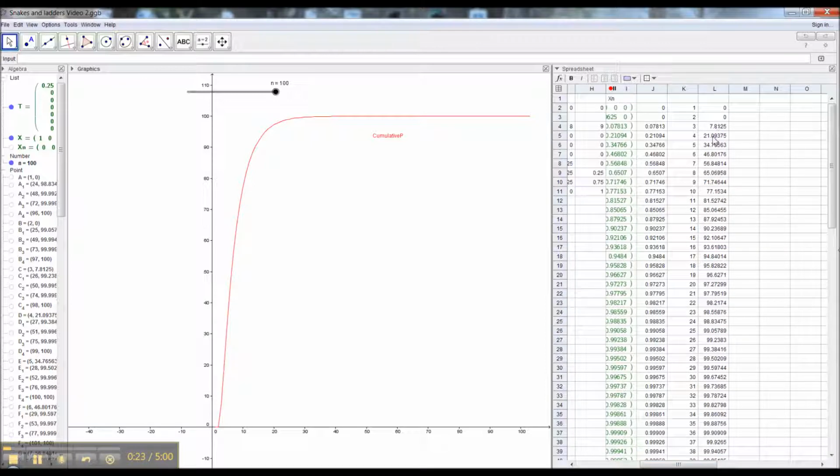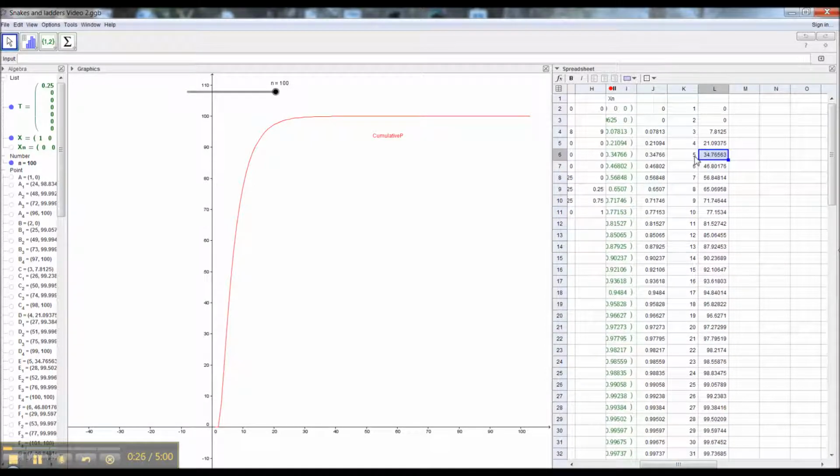So far, if I move over to the spreadsheet view, I can see, say, after turn 5 there's a 34.77% probability that the game would have finished by then. But what I'd be more interested to know is what is the probability that the game actually finishes on turn 5. To work that out, all I need to do is subtract the previous cumulative frequency. So for example, in this cell, type equals L6 minus L5. I now know that the probability of finishing the game in turn 5 is about 13.7%.